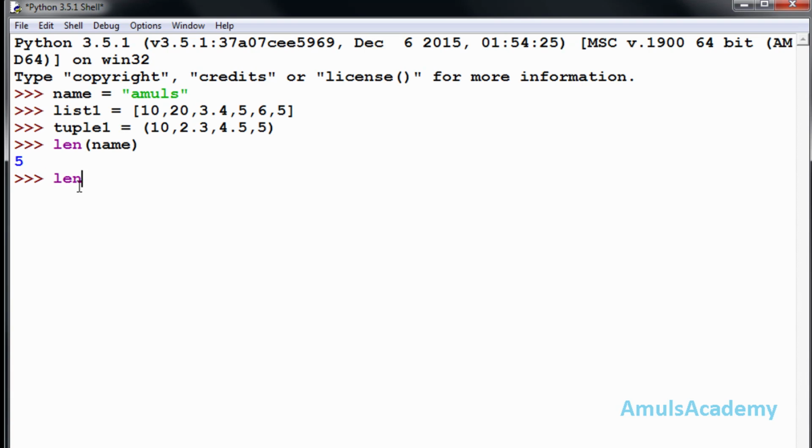And we can find out the length of the list also. len and list name, and enter, we can see 6. Here 10, 20, 3.4, 5, 6, 5. So there are 6 elements in the list, so the length of the list is 6. If you want, you can find out the length of the tuple also. len and tuple name, it is 4. This is 1, 2, 3 and 4. Okay, this is about the length operation.